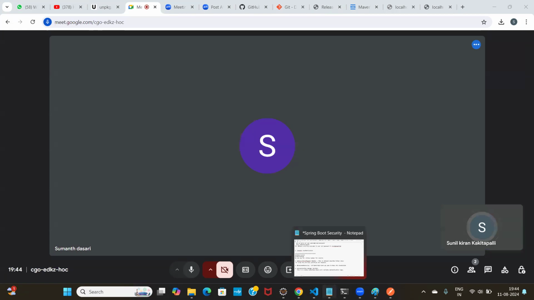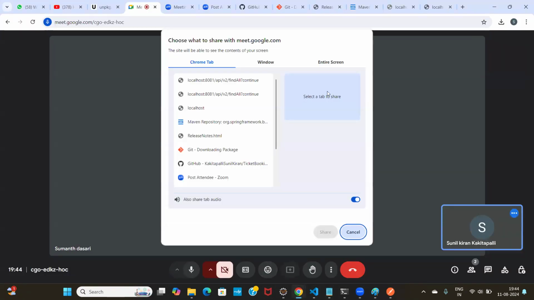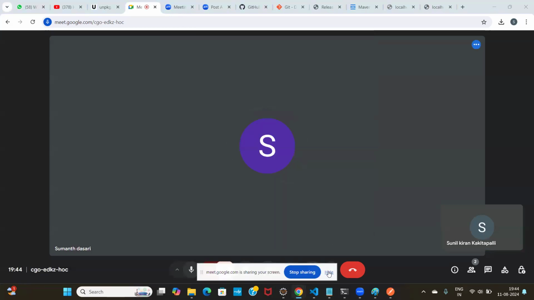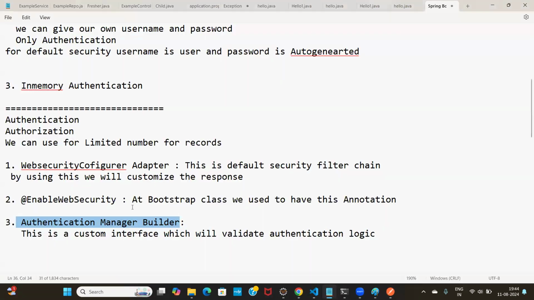Yeah. So these are all the classes which we are going to work with in in-memory authentication. Sumant, is that fine? WebSecurityConfigurerAdapter, @EnableWebSecurity, and AuthenticationManagerBuilder. And yeah, I'm sharing my screen. See, Sumant, these points you should always keep in mind. And the last one, HttpSecurity.